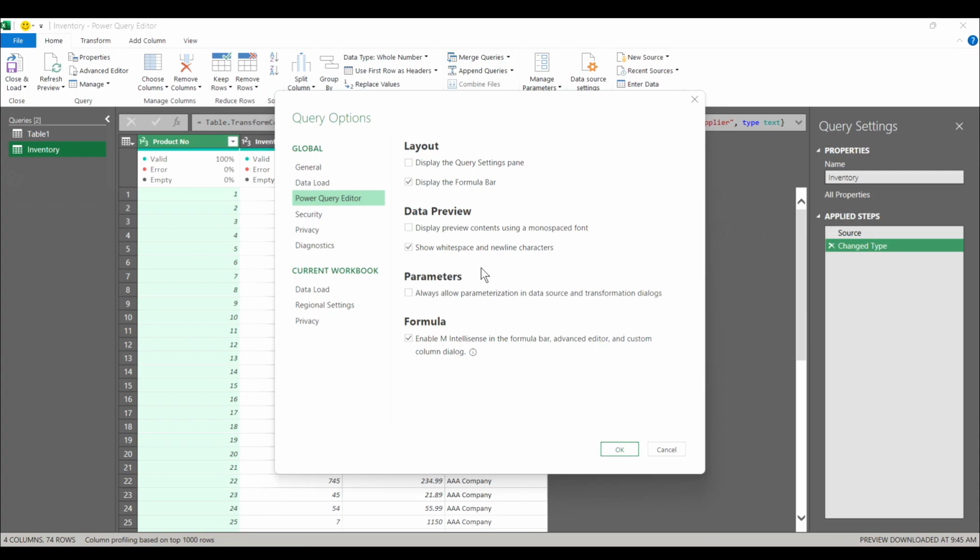Parameters. Always allow parameterization. That's saying if you want your data source and transform dialogs to allow arguments to come in with the data. IntelliSense in the formula bar, advanced editor, and custom column dialog. Well, you know IntelliSense is basically this. IntelliSense is when you start typing something and Excel tries to read your mind. You've all seen this. And it won't take effect until the next time you open the Power Query window if you check or uncheck this box.